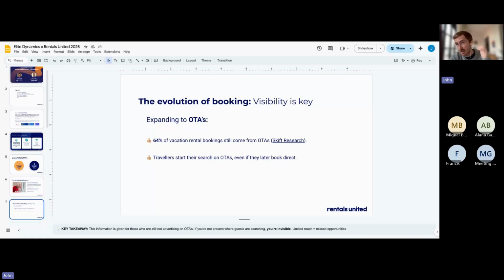Typically, like I mentioned a little bit earlier on, when I'm searching for a holiday, I find the property on the OTA, and then I go and book directly on the website, because typically you'll find that it is cheaper to book direct, but it's also a great marketing tool. Okay, so just moving on there.